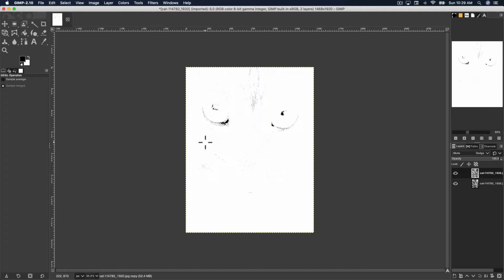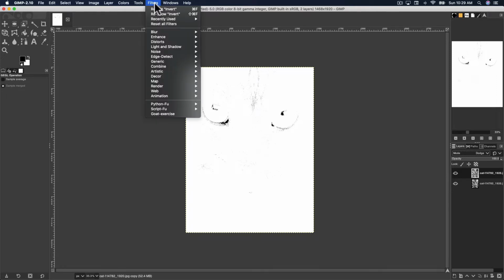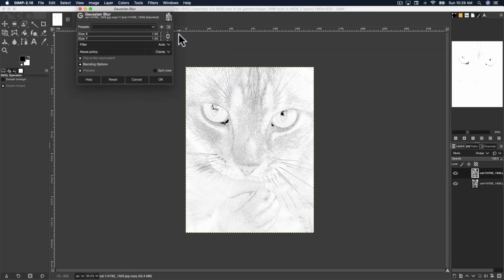But anyway, okay, so we've got that on invert. Now we're going to go up to filters, blur, and go to Gaussian blur. And you can increase this or decrease it however you want to. What we're looking for is a pale gray image so that people can color on. We don't want it too dark and we don't want it too light. So let me click this. I think that's pretty good.